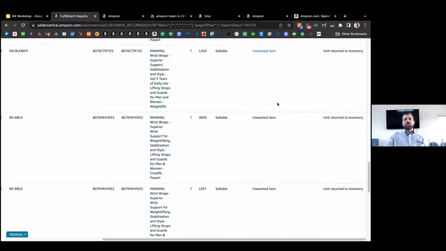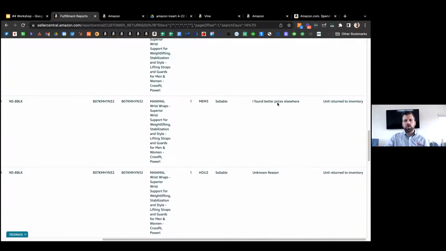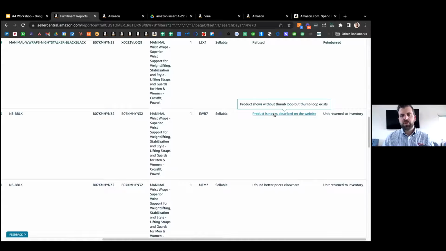So the one that really stands out to me here is the one about the thumb loops, right? So this tells me that we're not doing a good job on the product listing, showing that this product has these thumb loops. And so if I filter through maybe the last year and see how many of these people have left this type of comment, if it's a high enough percentage, then I'm going to want to go ahead and update my product detail page to show the thumb loops.